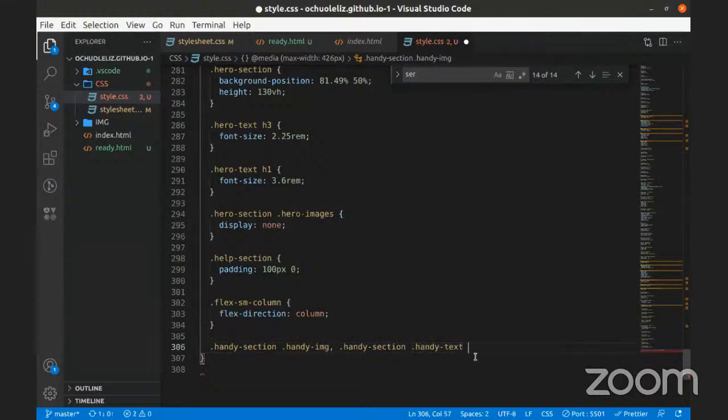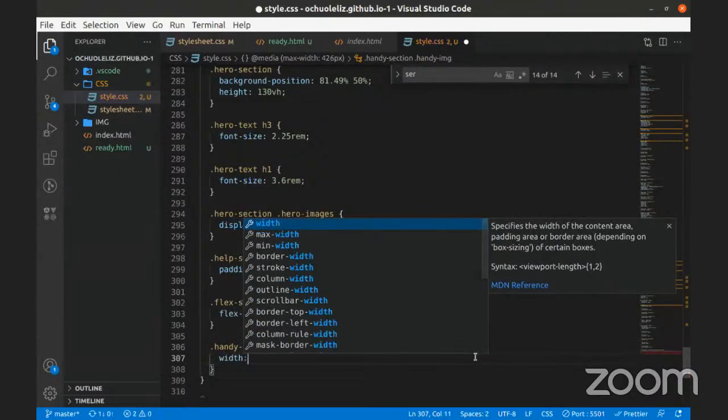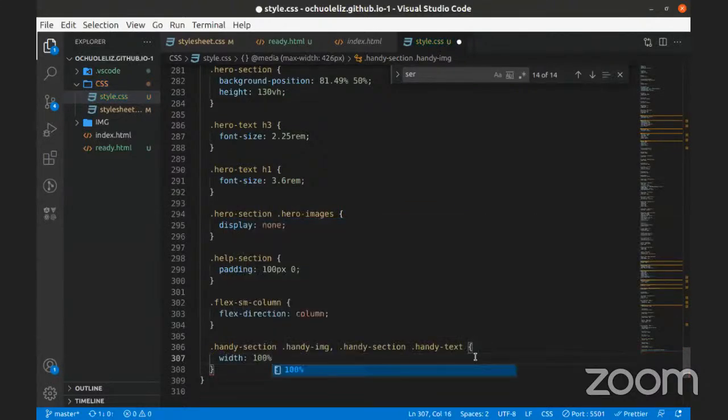I want a width of 100%. I'm sorry that this class is dragging. I'll soon round up, please.